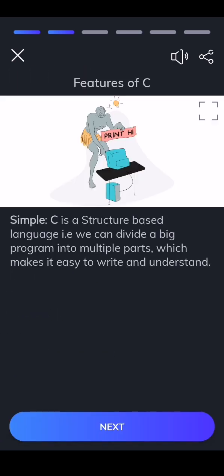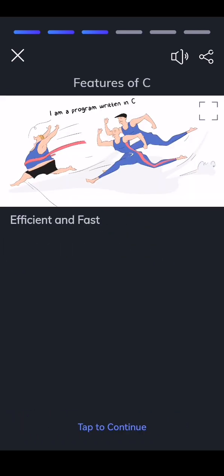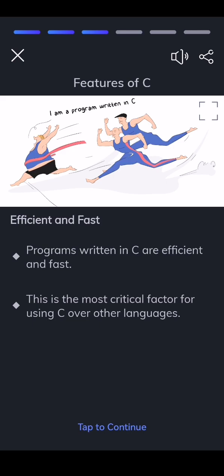Simple. C is a structure-based language, i.e. we can divide a big program into multiple parts, which makes it easy to write and understand. Efficient and fast. Programs written in C are efficient and fast. This is the most critical factor for using C over other languages.